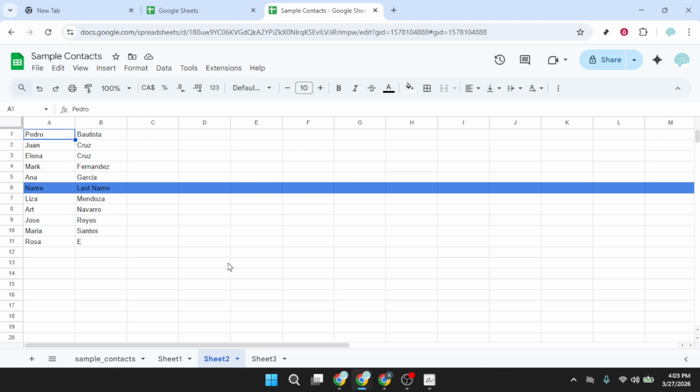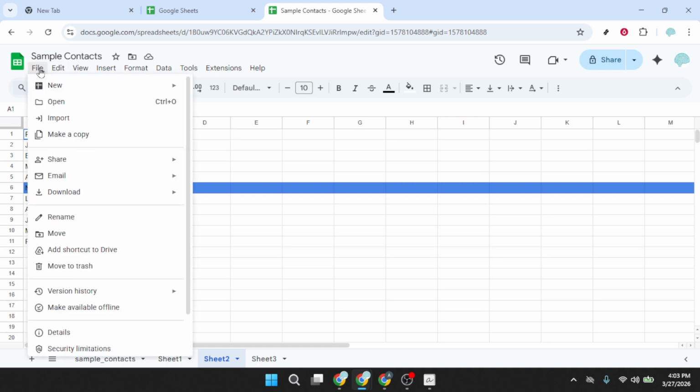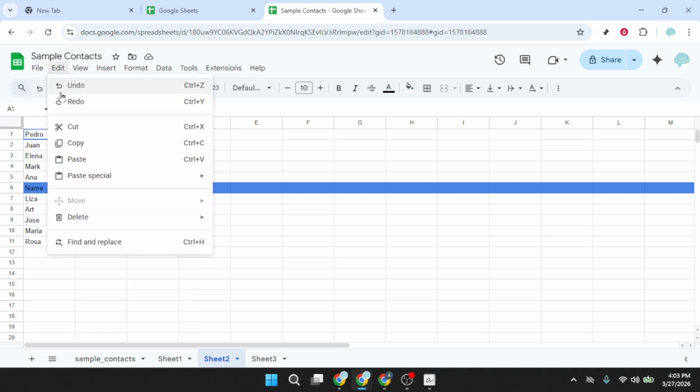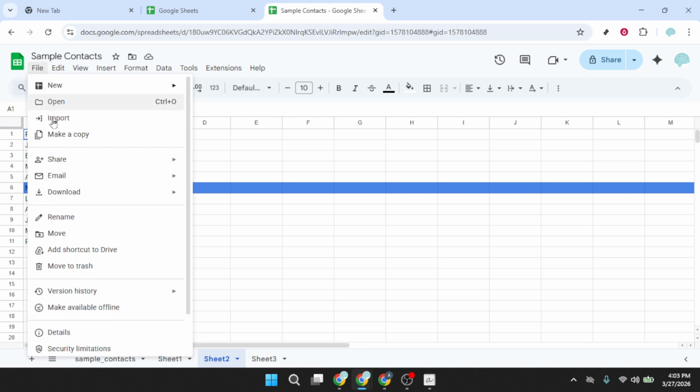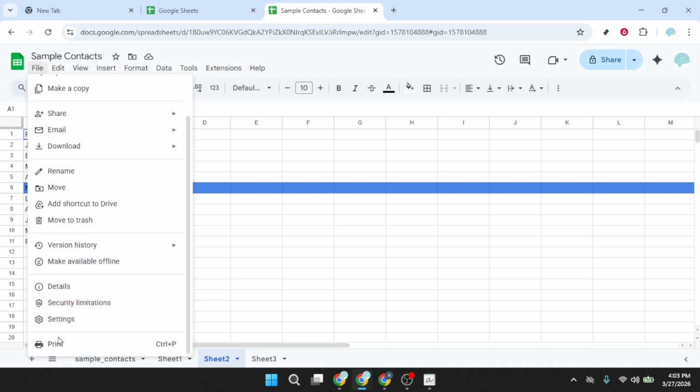Make sure the sheet you plan to print is active. Now, look to the top menu bar and click File. In the File menu, choose Print. This opens the Print Preview screen, which is where we'll set up a centered title that appears in the printed version or in a PDF export.